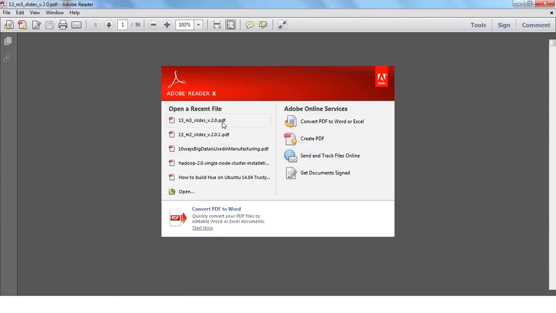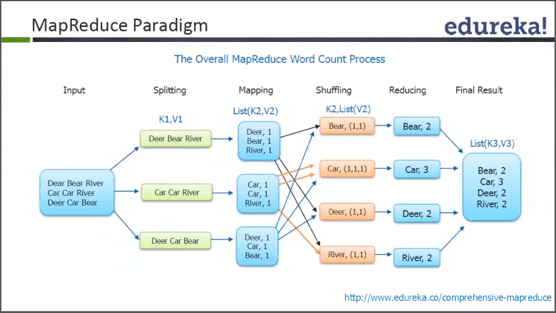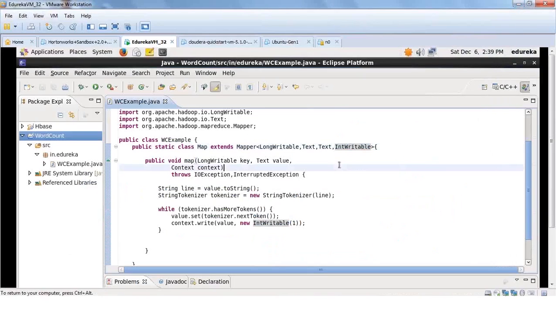Let me go down to the same slide, the word count example. Okay, there we go. So K1 and V1 are your LongWritable and Text, right? Because LongWritable is the offset point and Text is the line. And what is going to be the output of the mapper? K2 and V2, that is going to be a Text and a number, right? So that is what this value over here is, Text and IntWritable.